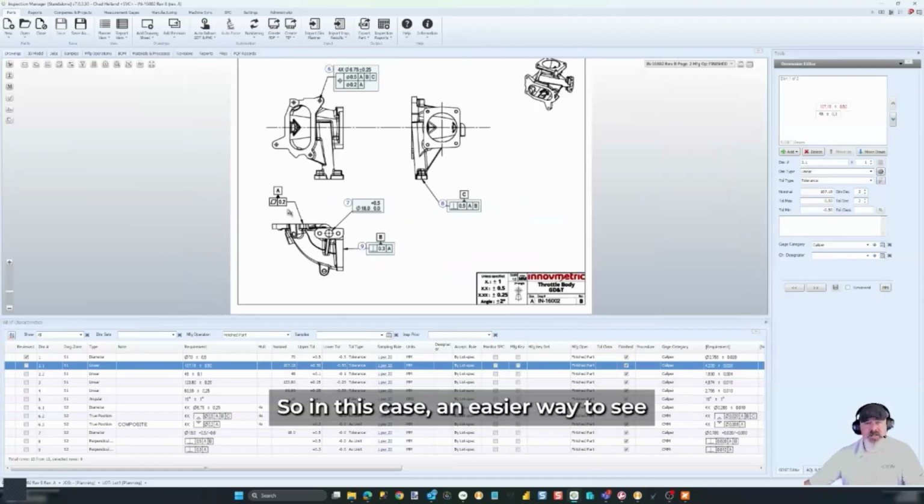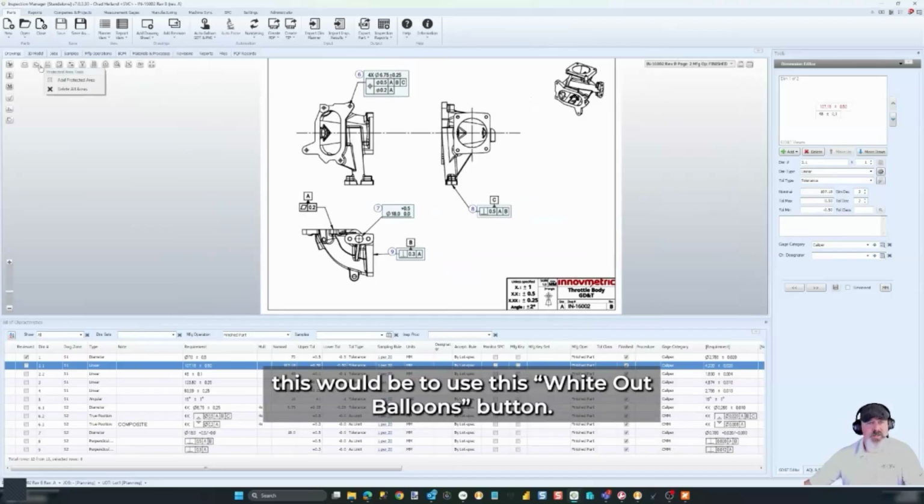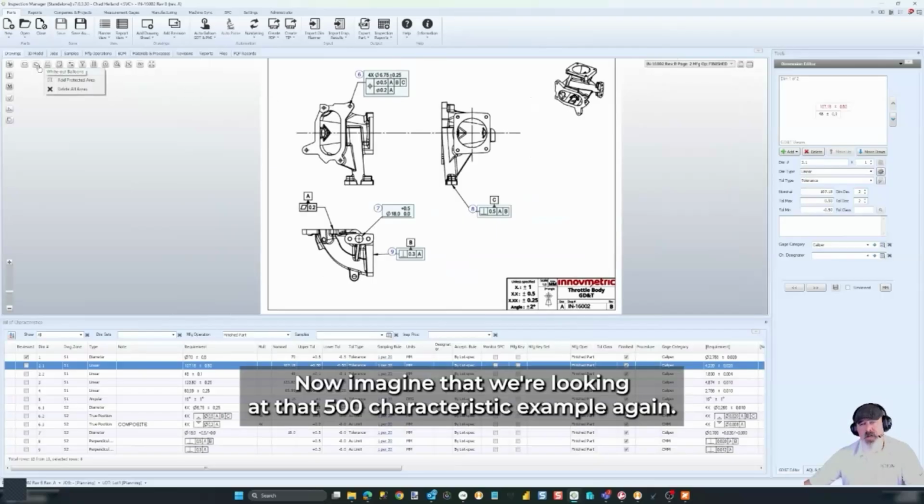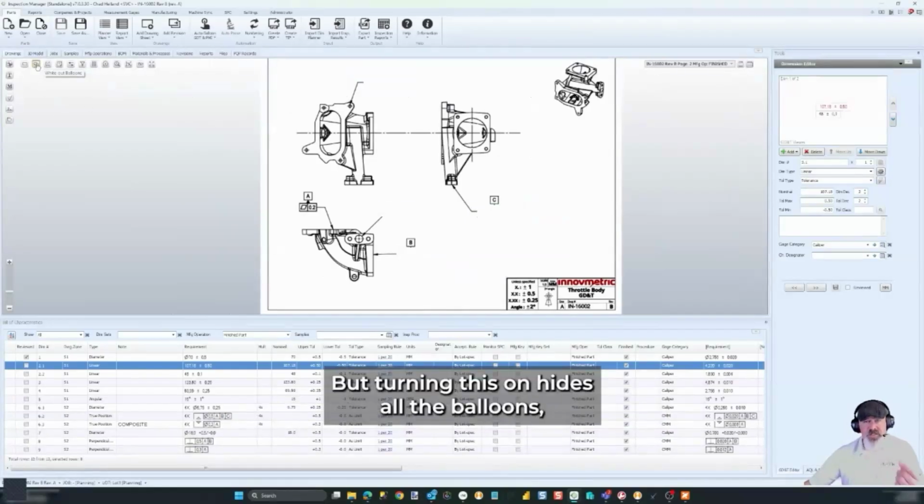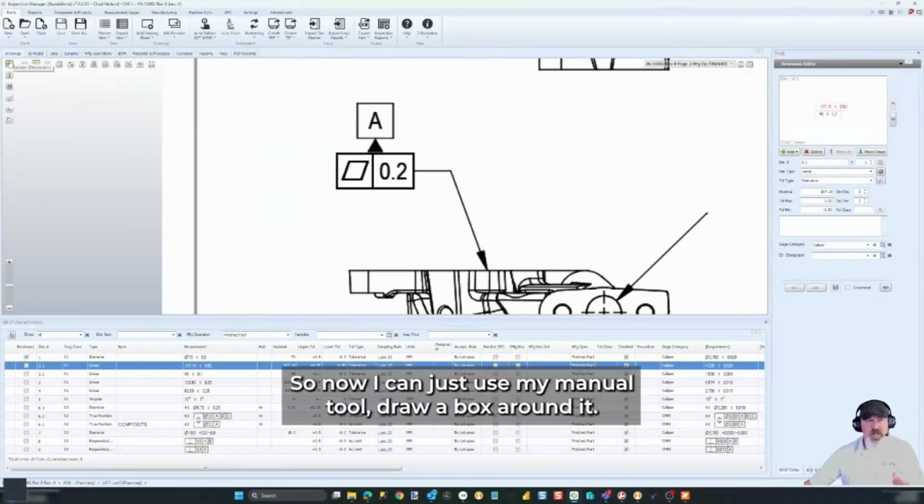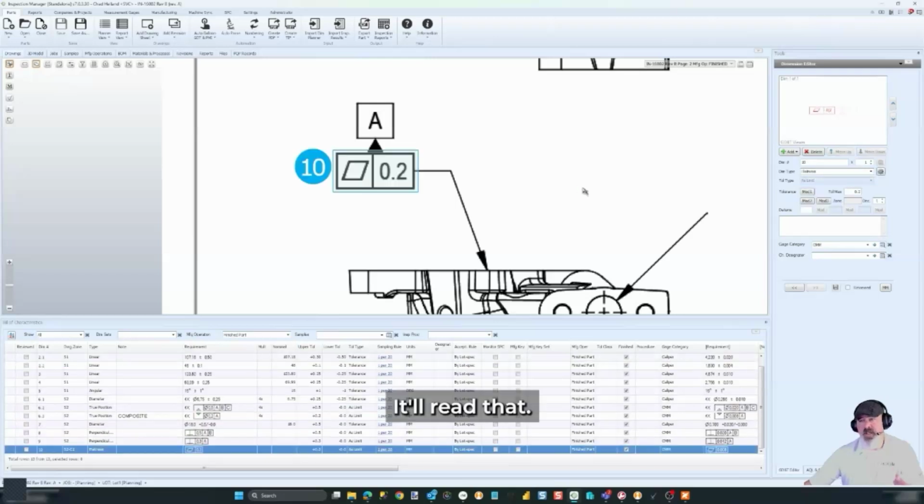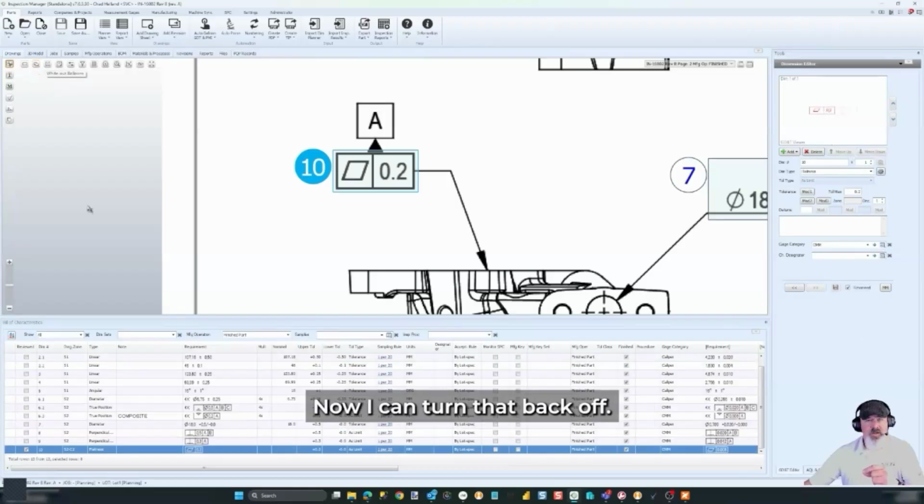So in this case, an easier way to see this would be to use this whiteout balloons button. Now imagine that we're looking at that 500 characteristic example again. This is going to be a lot busier than it is here, but turning this on hides all the balloons, which makes it a lot easier to see if I did miss something. So now I can just use my manual tool, draw a box around it. It'll read that, and there we are. We're good. Continue on as we normally would. Now I can turn that back off.